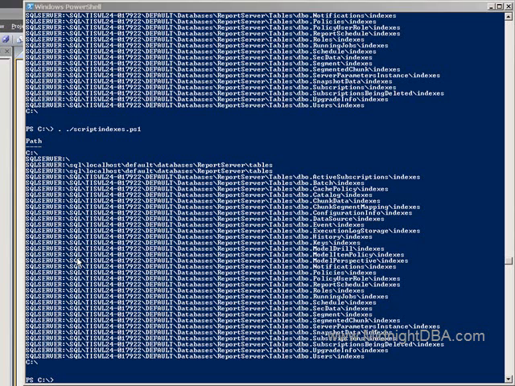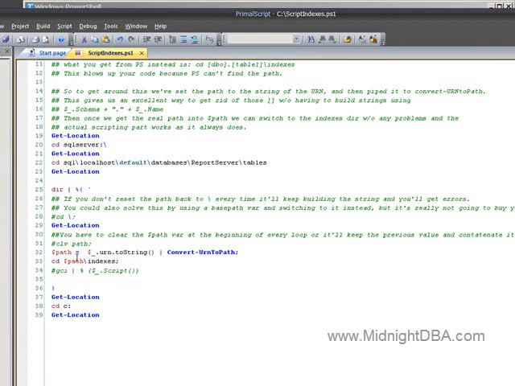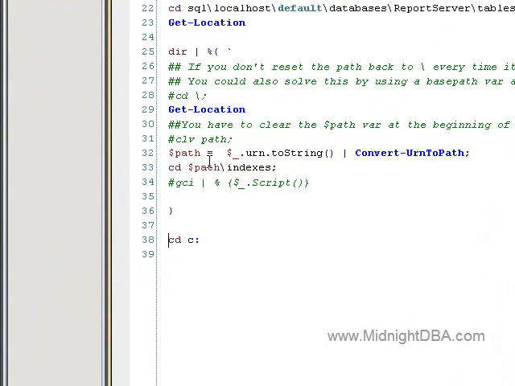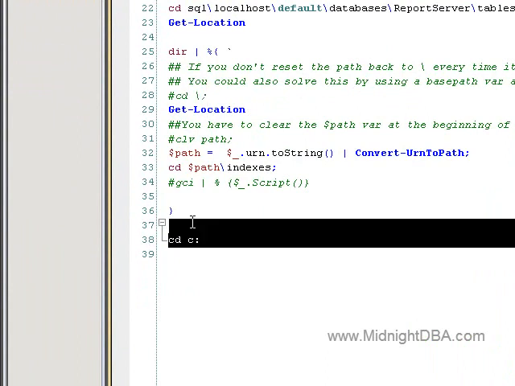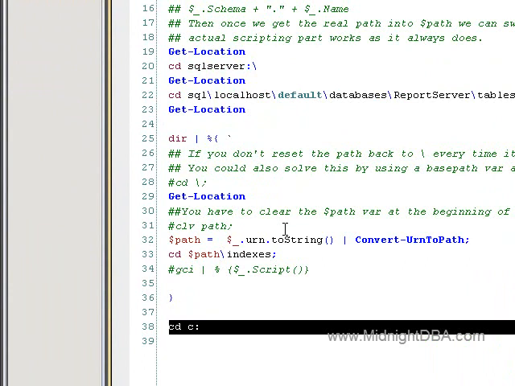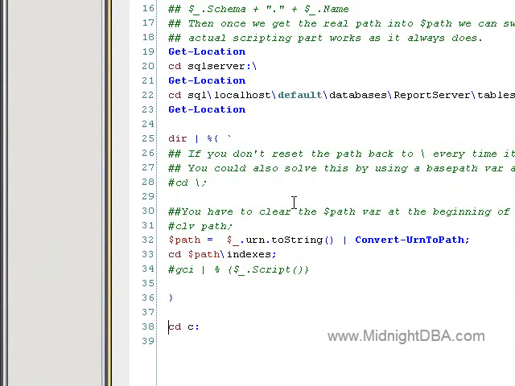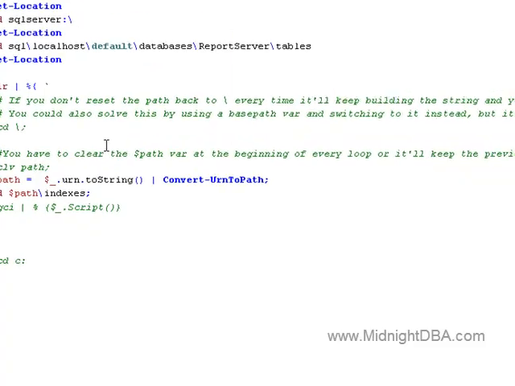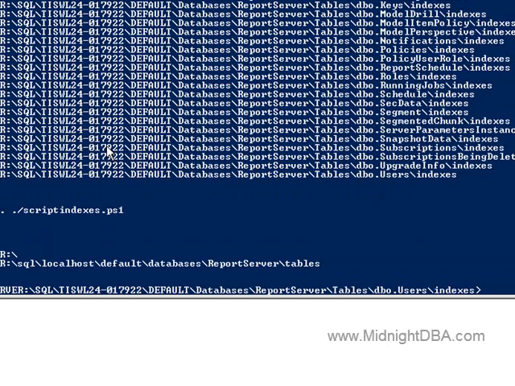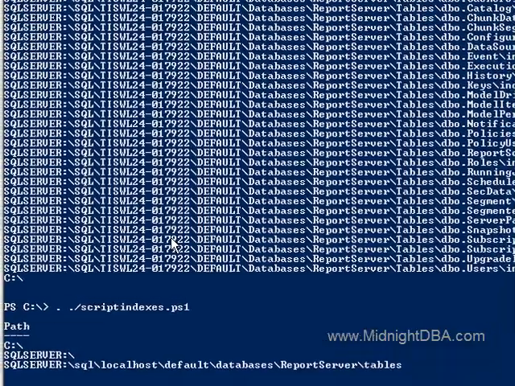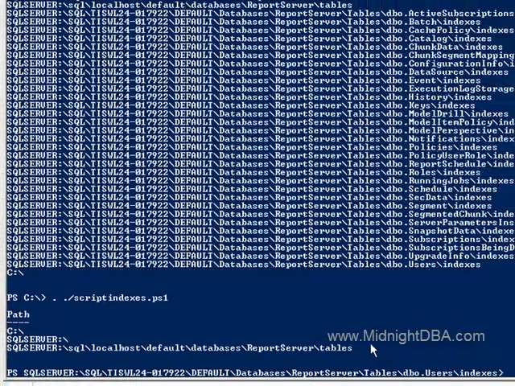Right. And one more note, by the way. The only reason that CD C colon is at the end is for interactive troubleshooting. Because if you're running this as a scheduled script, it doesn't really matter. But if you're running it again and again, now comment out that last line, and then go back and run it. So you see, it leaves you in that database path, because that was the last path that was there. And then if you want to run it again because you're testing different things, now you have to CD back to C again in order to be in the right directory in order to do it.